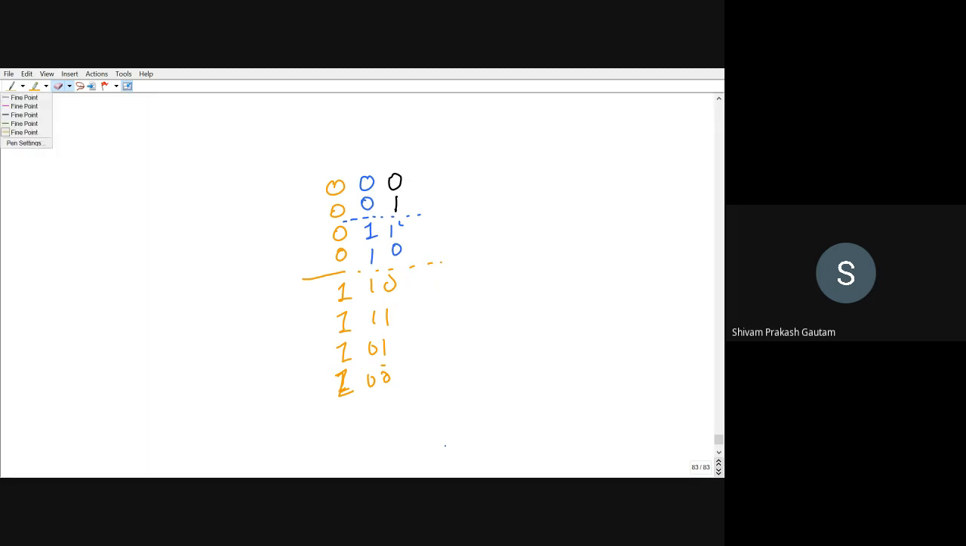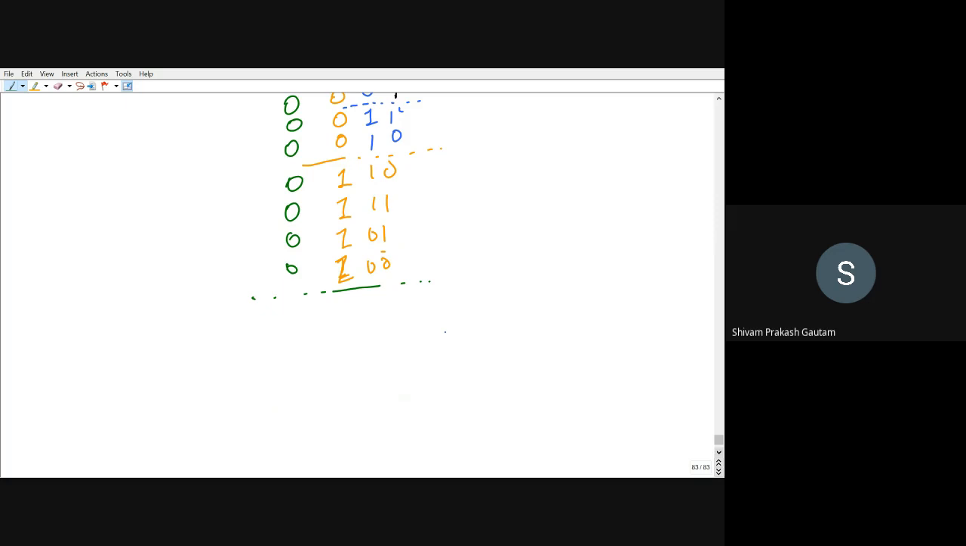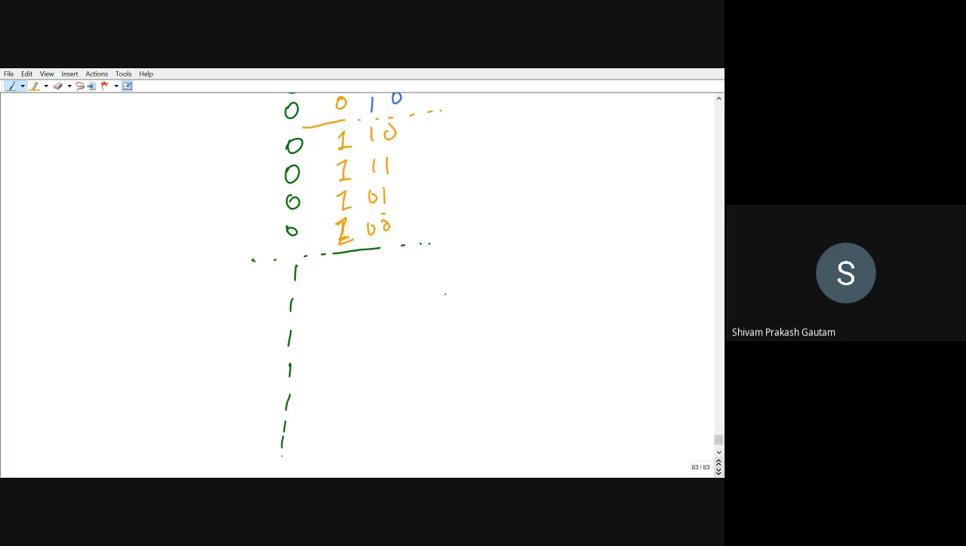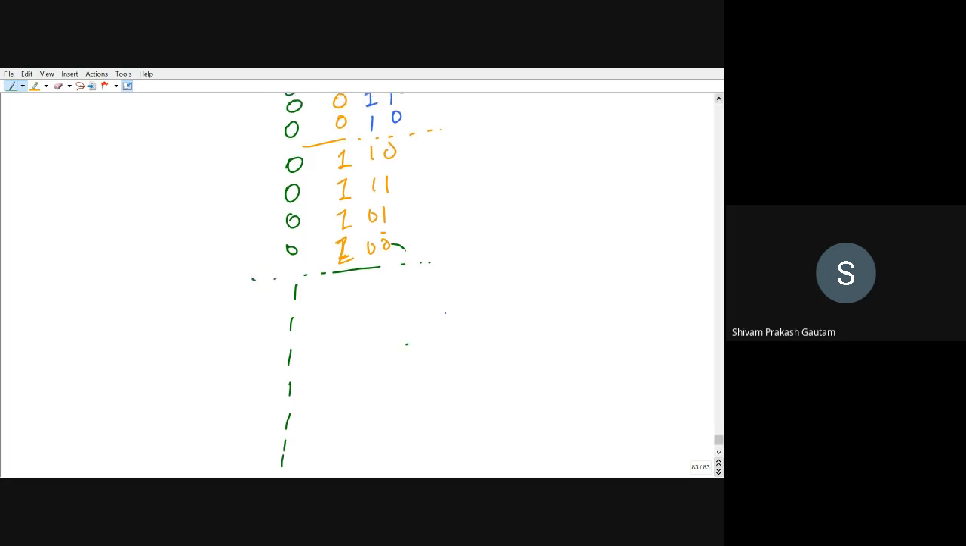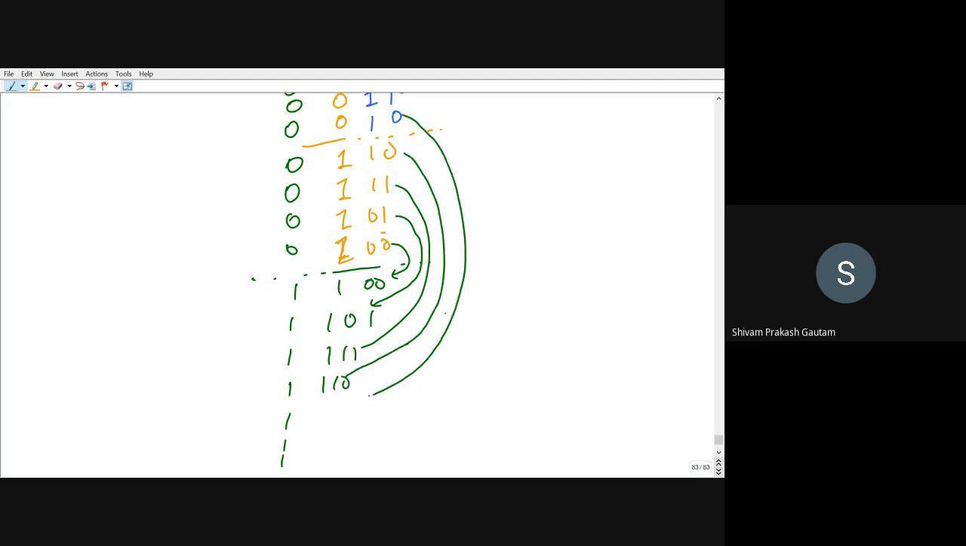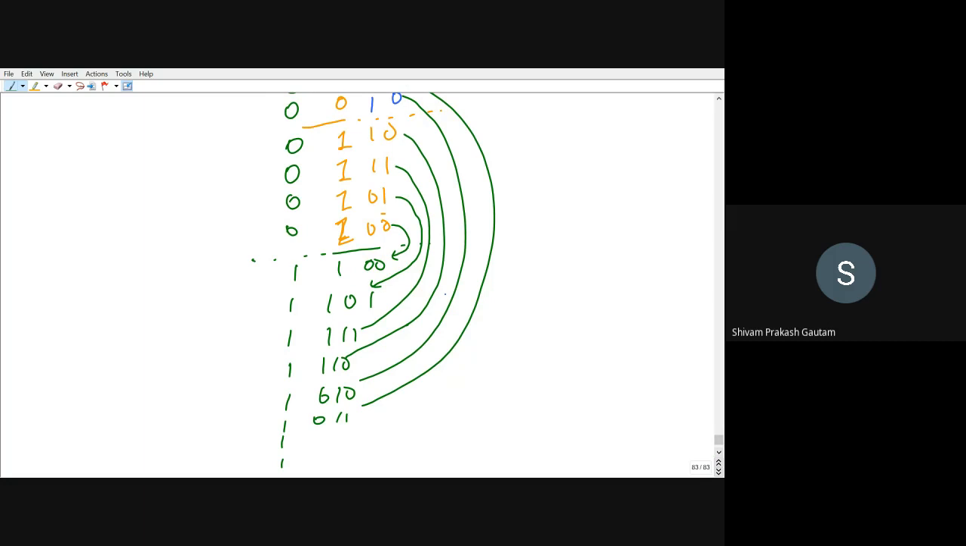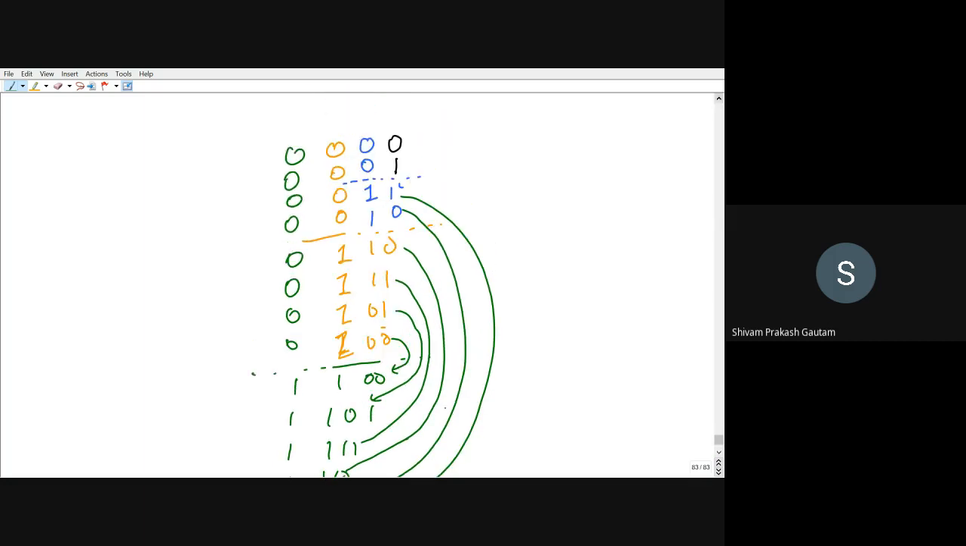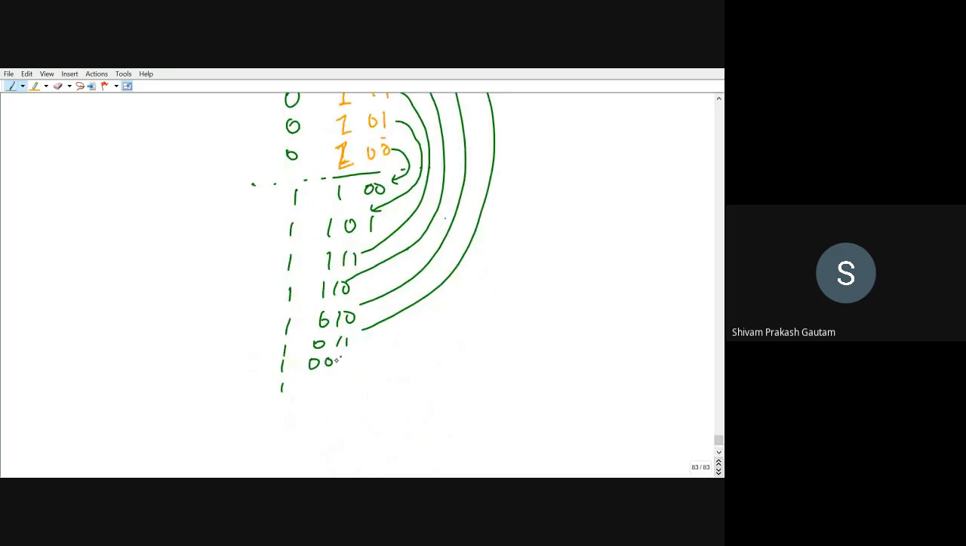Now if it is a 4-bit number, then the midpoint will come here, and this will be 0, 0. 8 zeros will be there, and 8 ones will be there. Right? Now we have to find the mirror image. So this will come here, that is 1, 0, 0, 1, 0, 1, 1, 1, 1, 1, 0, 0, 1, 0, 0, 1, 1, 0, 0, 1, and 0, 0, 0.